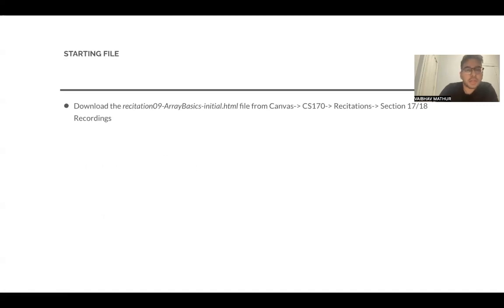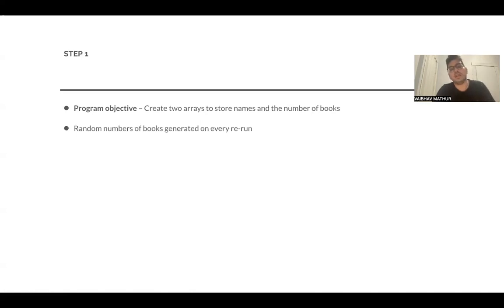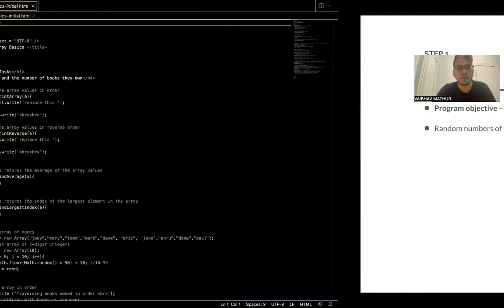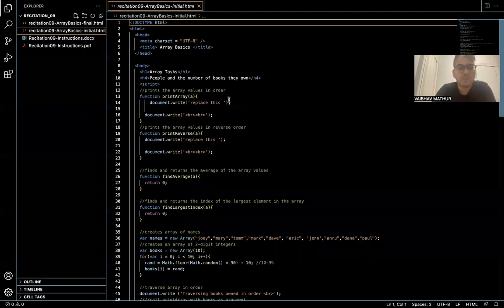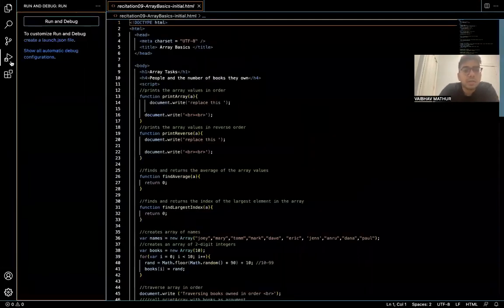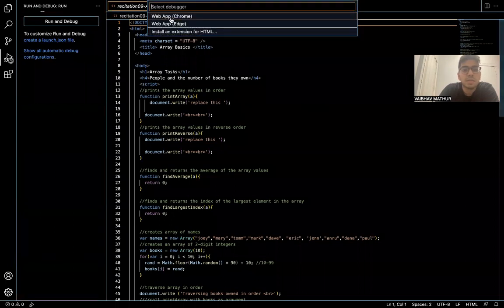So starting with the file, I have downloaded this file, recitation 9, array basics initial.html, from Canvas. It can be accessed wherever you find this recording link. I think it's there itself. I've posted it along with the slides. So you can find this. And let's get started. Okay, so I have the program with me. So this is the file. Let me run this for you as well and see what it is.